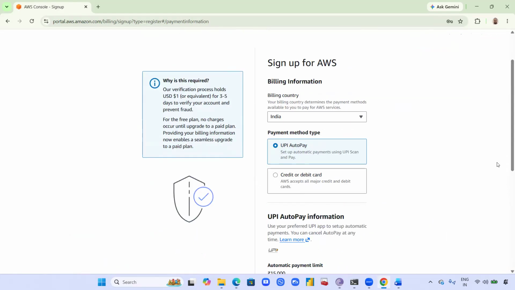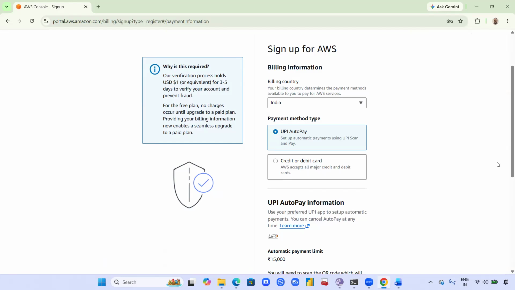Then it moves to a screen called billing information. This is very, very important. Here we can choose credit card or debit card. I recommend using a credit card. If you have a credit card, I recommend using a credit card instead of a debit card. In my case, I have an option of UPI. If you are in India, you have an option of UPI.